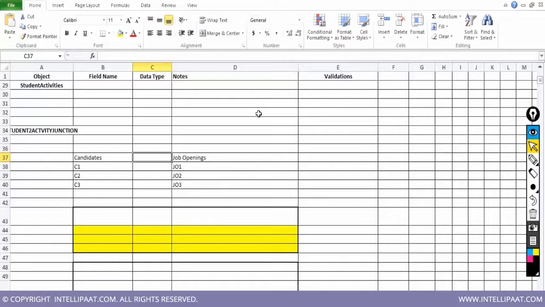So now it's possible that this candidate, say candidate C1, feels that he is eligible and he fulfills the criteria to apply for multiple job openings, right? He feels that he's eligible, he can apply for job opening 1 as well as job opening 2 as well as job opening 3. Same candidate is applying for multiple job openings. Possible, right?